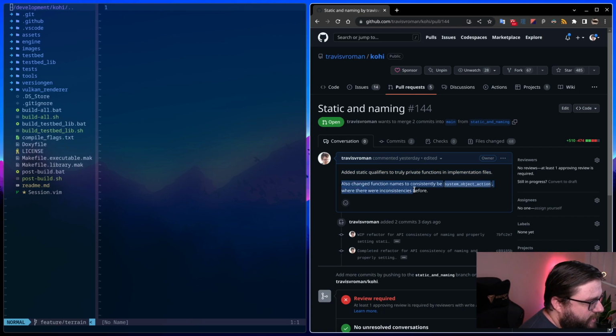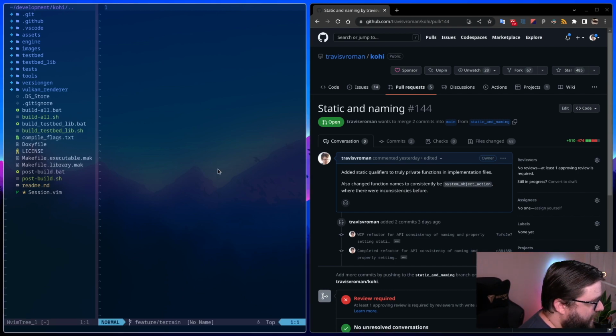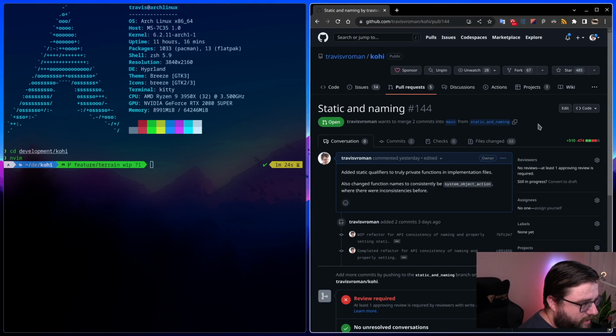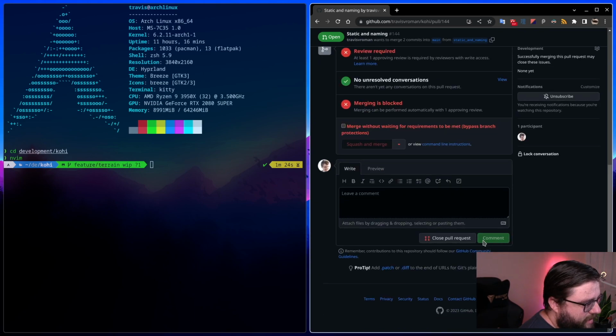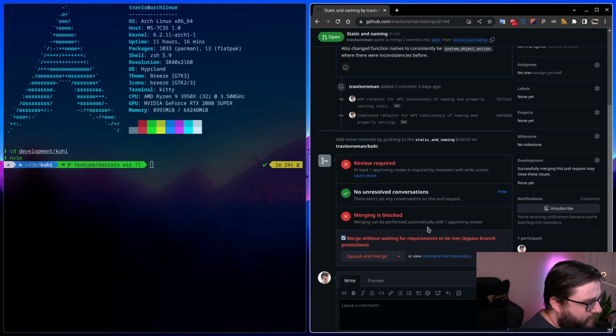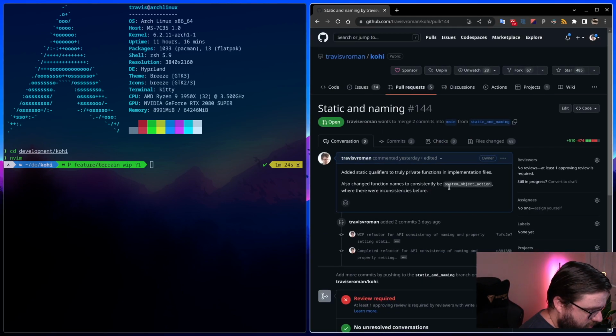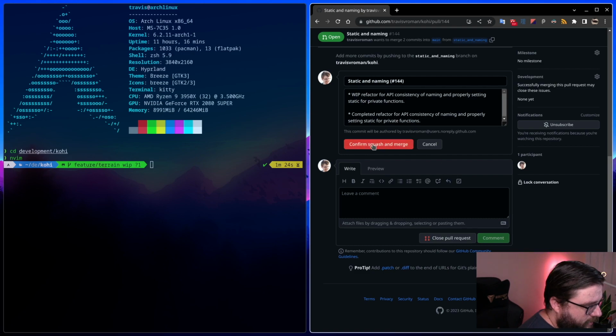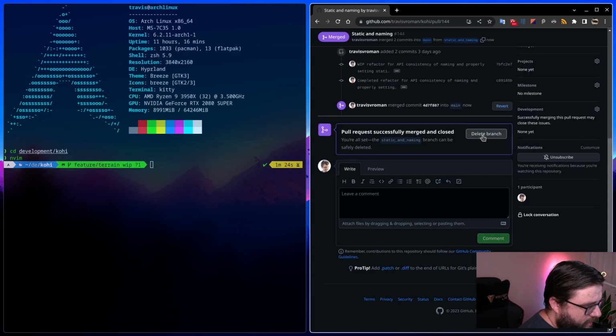And then I also changed a lot of the function names to consistently be system object action. There were lots of inconsistencies across the whole API, and so I went ahead and fixed that. So before I continue with this, I'm going to go ahead and merge this, because this is actually already done. The only thing I really need to do now is make sure it's merging into main. Yeah, into main from that. So we'll go ahead and squash and merge, and then we'll nuke the branch.